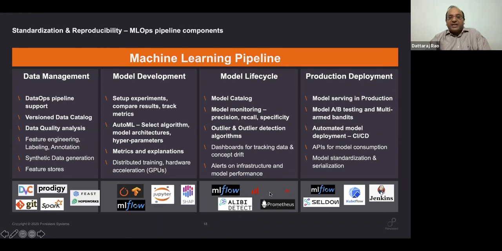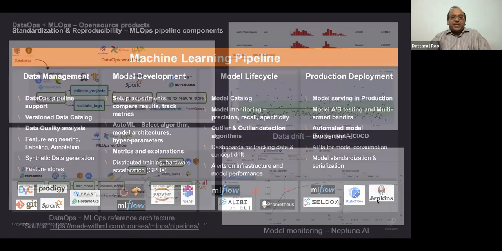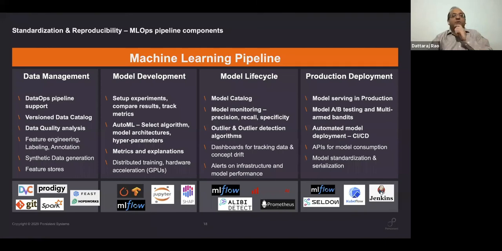There is Alibi Detect and Evidently.ai. Evidently is a new startup, and I'm pretty impressed by them. They have nice tools to do a classification report and data drift. And for production deployment, Seldon is very powerful: it can do your model A-B testing, multi-arm bandit things, and integrate with your regular software lifecycle with Jenkins and Kubeflow. So these were some of the tools.